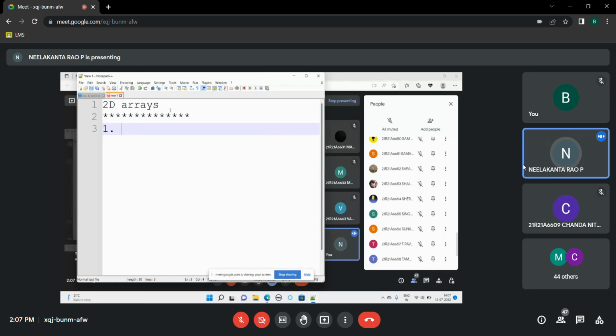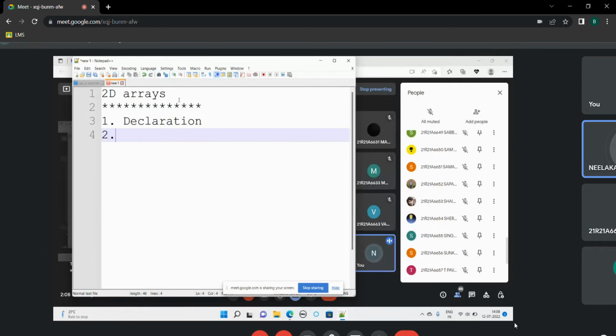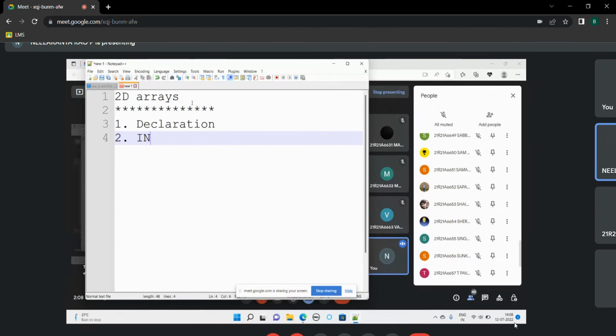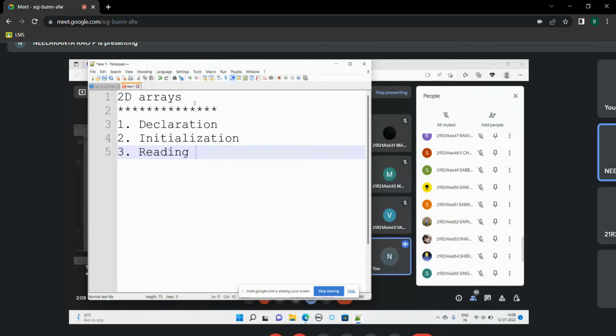To discuss, the first one is about the declaration of two-dimensional arrays. The second one is initialization of two-dimensional arrays. The third one is reading: how do you take the elements from the user? Reading elements into two-dimensional arrays.